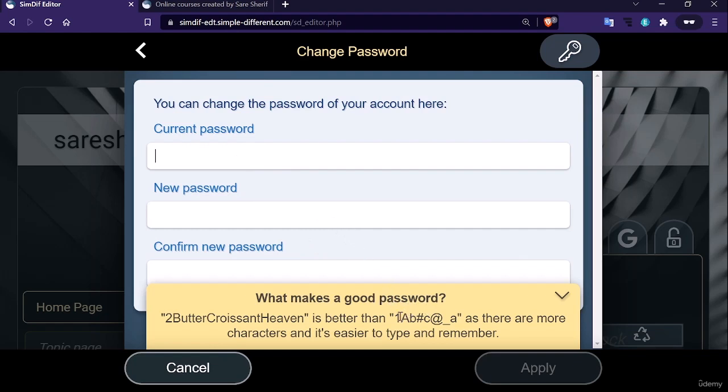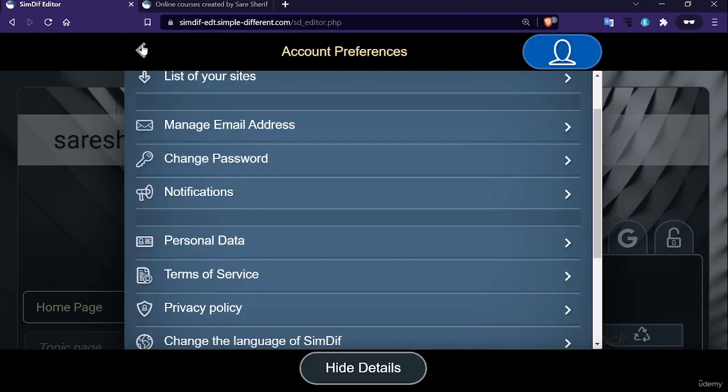And then it is better to have some characters and symbols in the password, so you have at least one number, one uppercase letter, one lowercase letter, and then some symbols. But the characters must be at least 6 or more. Then you can also check your notifications.